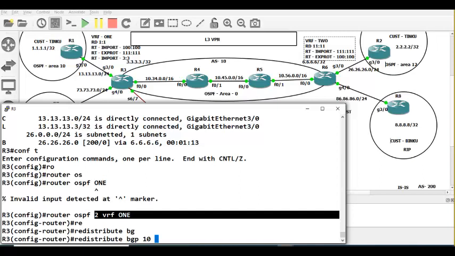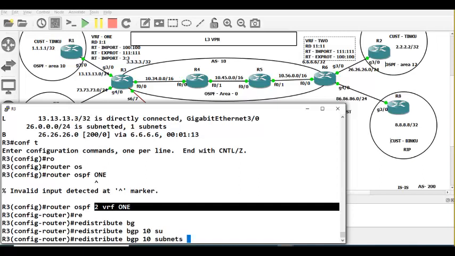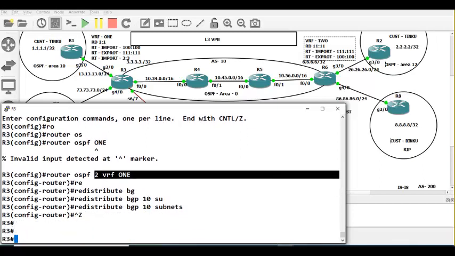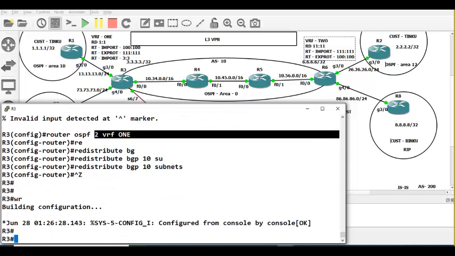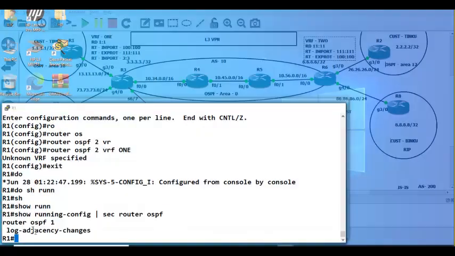Even if I say redistribute BGP 10, which may have multiple customers' routes, they won't be advertised, because you have the route target. The route target knows what to give and what should not be given. But this is OSPF, so you need to use the keyword subnet. Boom. Now if you go and check on R1, you will find the routes to reach 2.2.2.2.